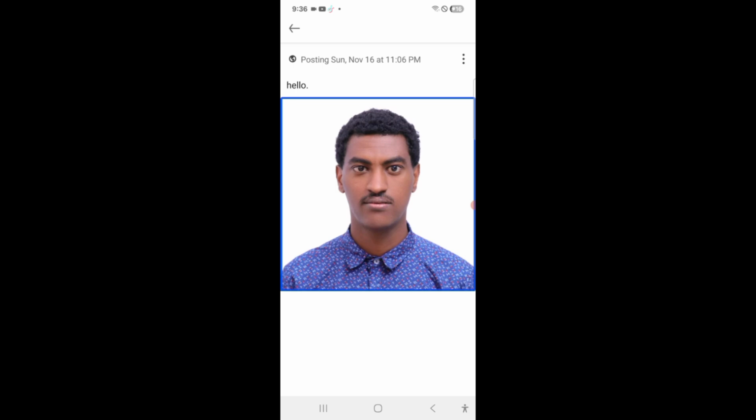No alternative text description for this image. Button. Yes, when I click or press the image, it said to me, no alternative text description for this image. Button.